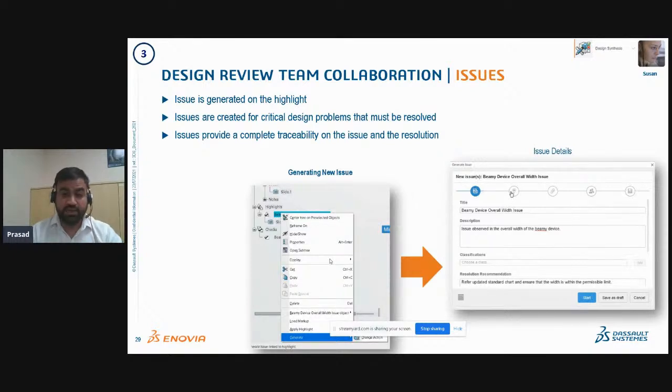So as I've just mentioned, highlight is nothing but highlighting or alerting with some critical issue. So it is important that we formally create and manage the issue with complete traceability until it is resolved. And to do that, we can generate an issue from the same app, which is Design Synthesis. So Susan does not need to leave this Design Synthesis app, and she can generate an issue from the highlight that she has created, which helps in complete traceability of the issue from creation to the resolution.